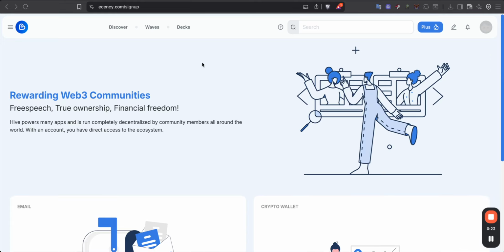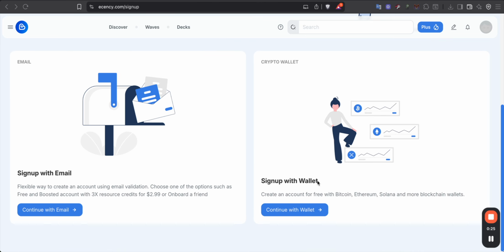If you go to the sign up page, you can find that you can sign up with your wallet on different blockchains. If you have a wallet on Bitcoin or Ethereum or Solana or different chains, you are able to sign up easily just by proving that you have a balance. Or you can just transfer to your own balance on Ecency, and then your account will be created instantly. So let's test this system.